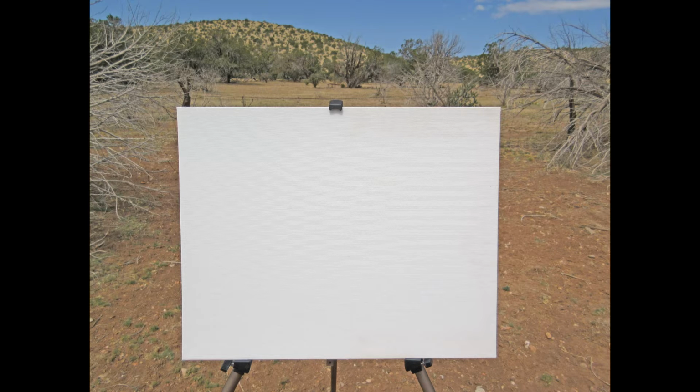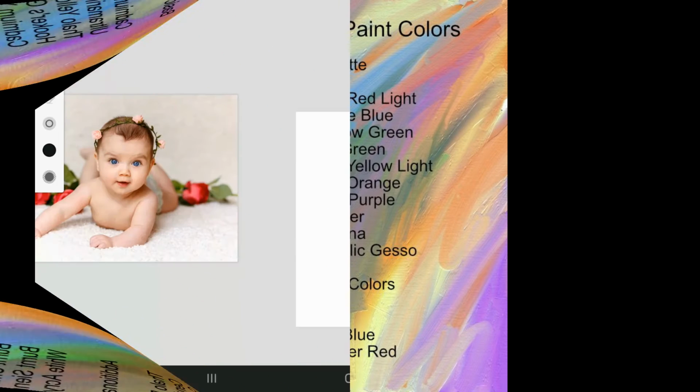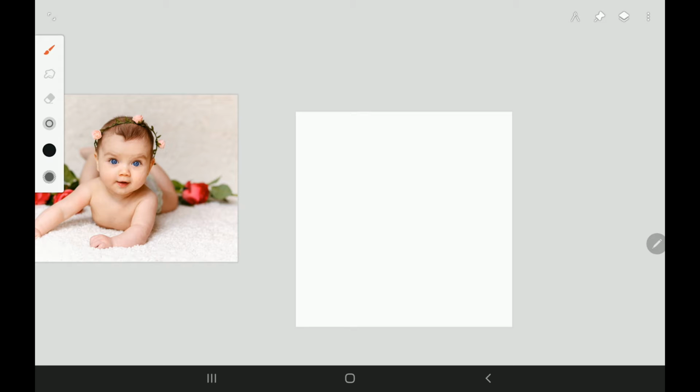And here are the colors that I use. I use Grumbacher Academy, but I also use Liquitex. And you can use any other kind of acrylic that you want. It just depends on what your personal preference is. And sometimes the color names will change from brand to brand.